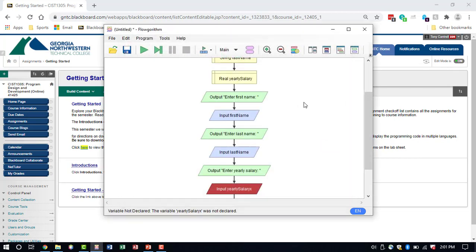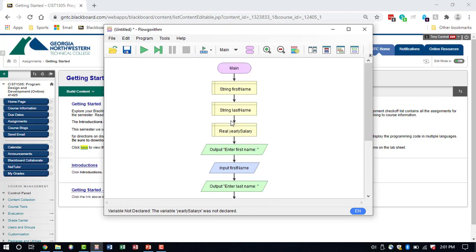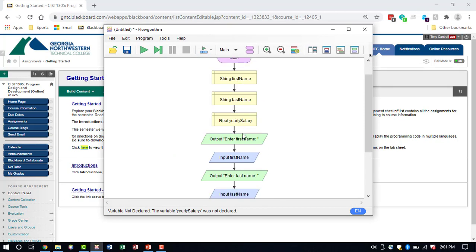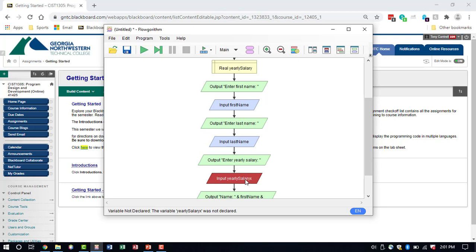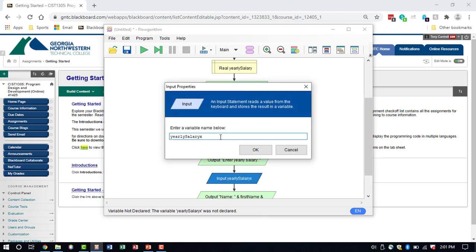All right, so I'll go back up here to the declare statements, which are these, and notice I don't have an X on the end. And it highlights the one, makes it red. So they do a pretty good job of pointing you in the right direction.